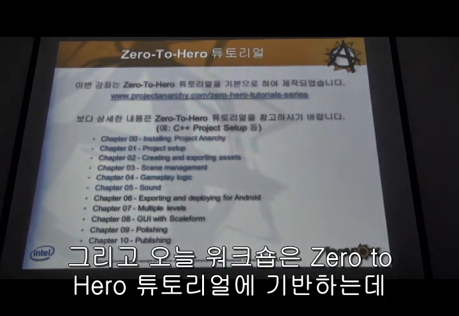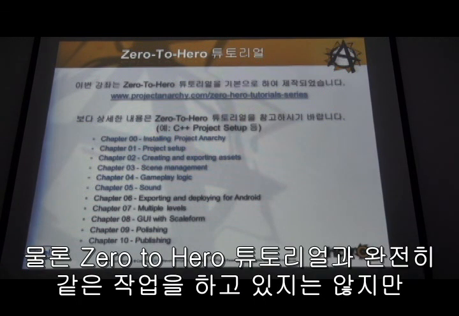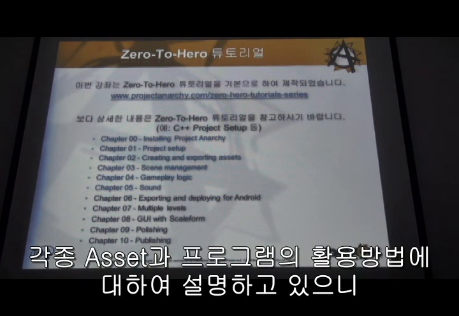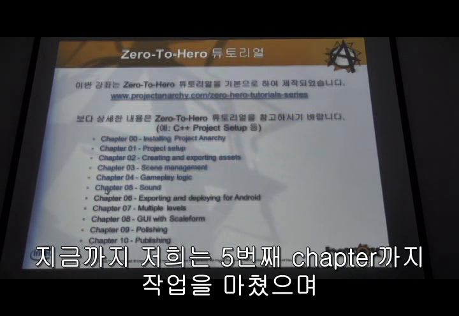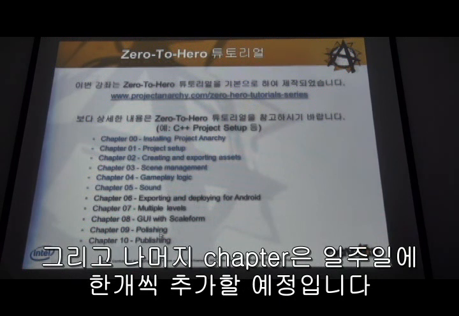Today's workshop is based on the Zero to Hero tutorial. So we are doing something very similar, not exactly the same, but if you want to extend your game or modify it, that's a good resource to look things up, how it's done, and also to get the assets there. Until now, we published on the web everything until the 5th chapter. And the following chapters will be published on a base of once a week, so that you can slowly progress your project.